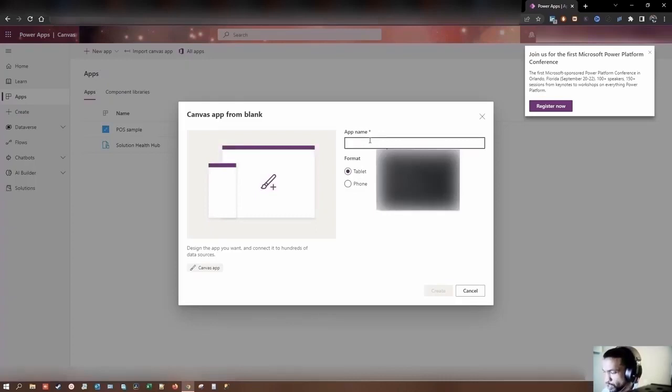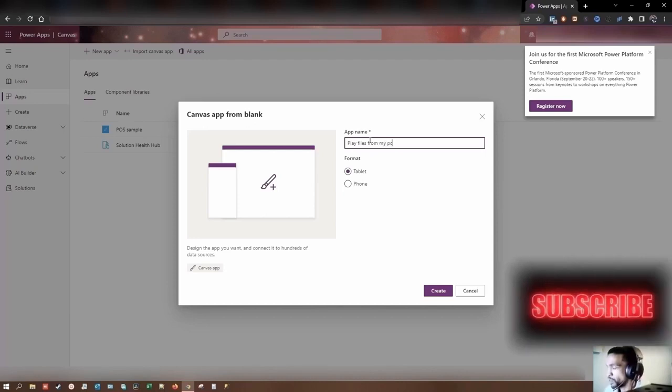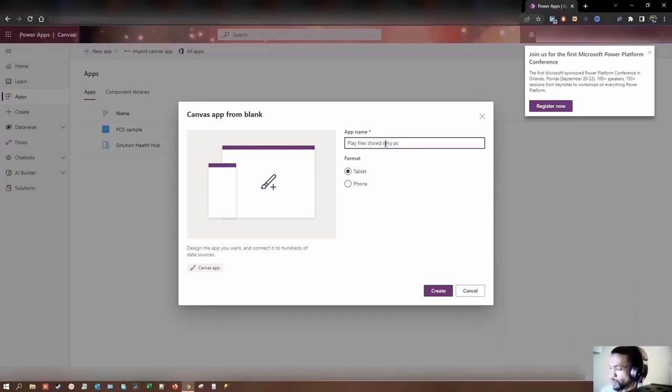Let's say, play files from this PC, from my PC. So play files stored on my PC. Play files stored on my PC. Okay, I'll leave it with tablet, doesn't matter.